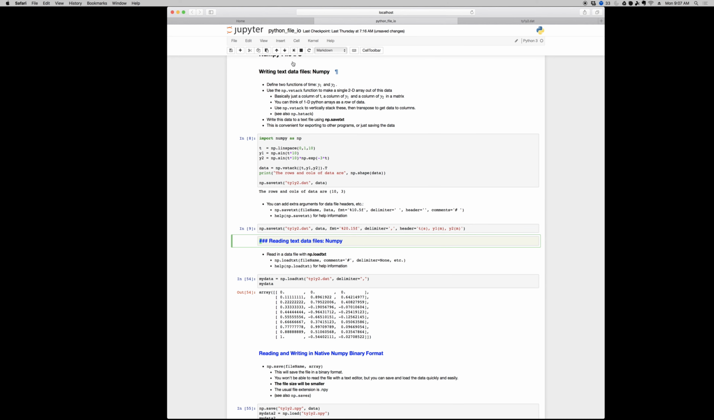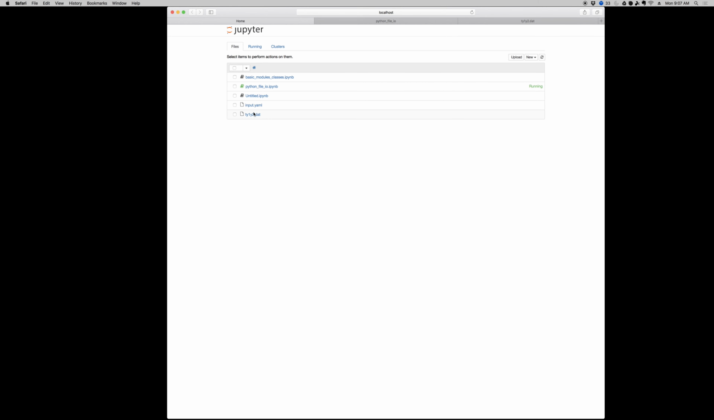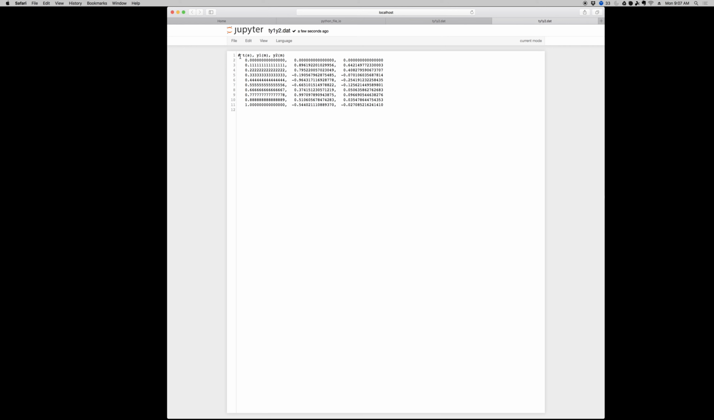So if we run that and then go back to our ty1y2, we can see we get a format string at the top, so we can see what they are. Everything is lined up nicely. They're separated by commas. We have 15 decimal places, and then 16, 17, 18, 19, 20. So the width of each field is size 20.